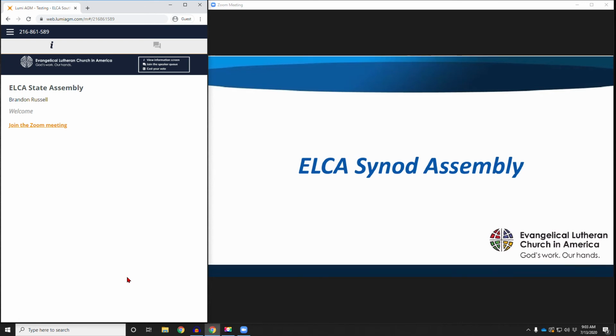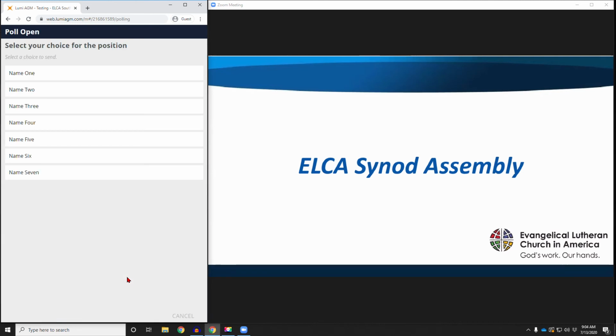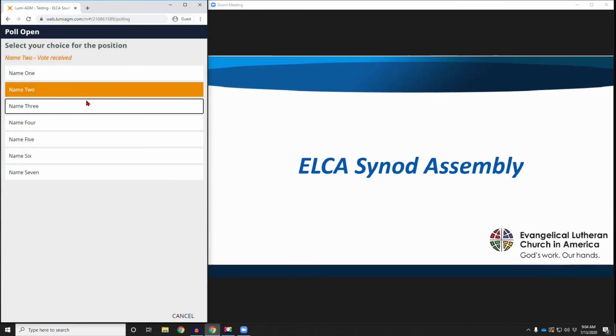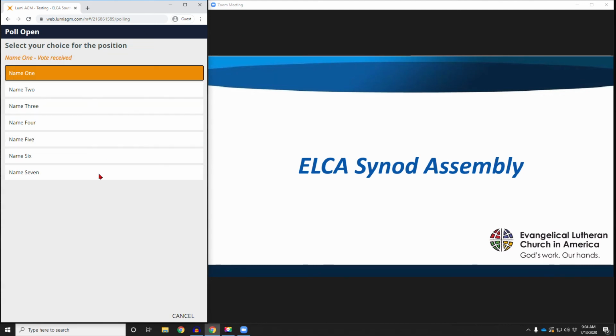When asked to vote on an election or a motion, the ballot will automatically appear in the LUMI window. In this example, we are to select one name for a position. To vote, click your choice and it will be highlighted. If you would like to change your vote, simply make another choice. You will see a confirmation message that the vote has been received. You can change your vote as often as required until the voting is closed. Once voting is closed, you will not be able to make another selection, and only the last selection is counted.